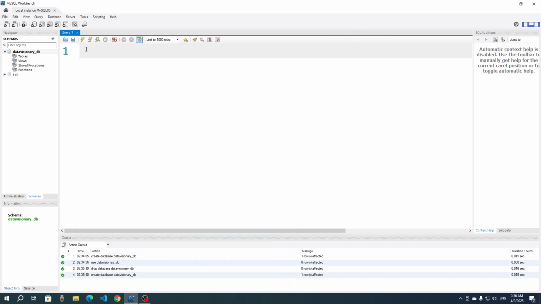In this video I'm going to show you how you can create a table. To create a table, you just have to write: create table, then a table name. Let's say I want to create a students table, so I will write students here. Okay, so this is the table, and now we have to execute this query through this lightning sign button.